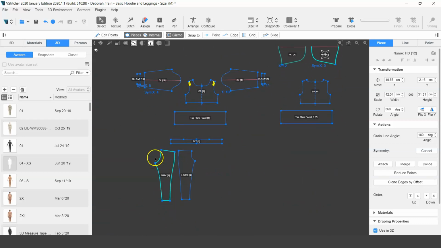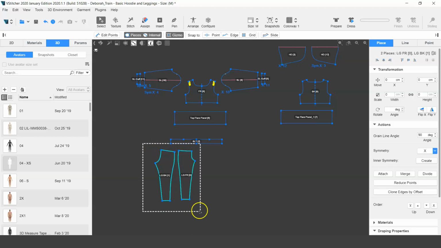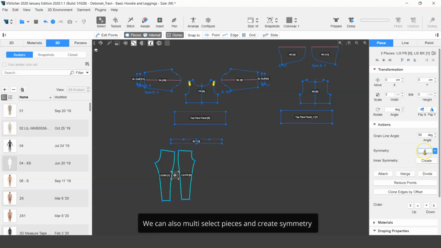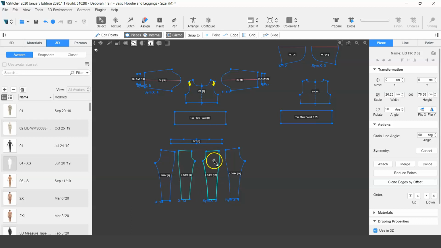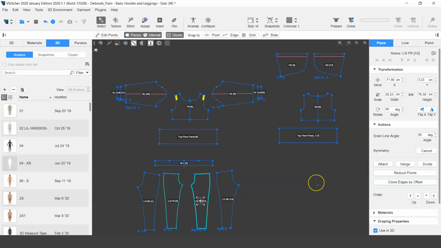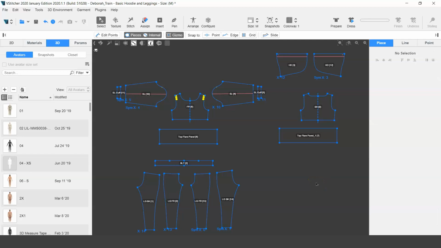So now let's use the Symmetry X method on our legging pieces to create their mirrored pair. Great, so it looks like we now have all the necessary pieces. Let's proceed to arrange and prepare them in 3D.